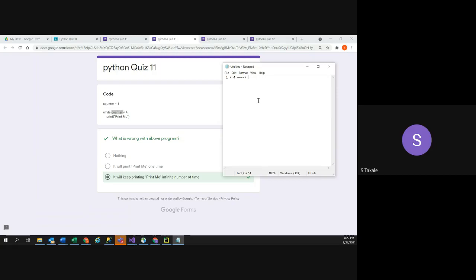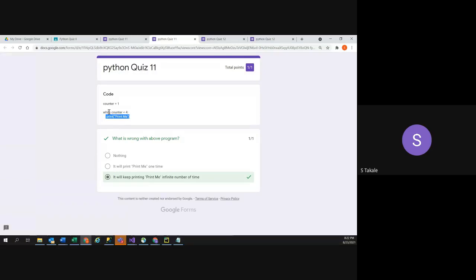Can you type true, right? So this is again true. So then it's going to print again. Again, the for loop is going to come back. It's going to keep doing that thing. So that's the reason it is going to keep printing infinite number of times.